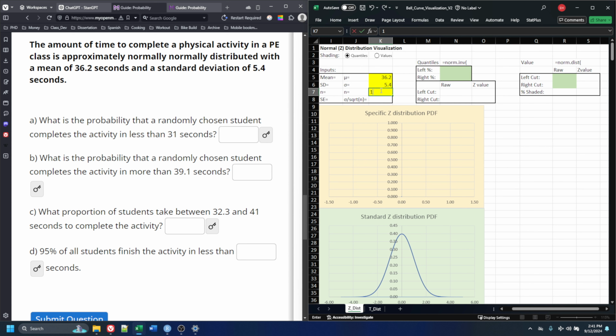And right now we're just dealing with sample sizes of 1. Okay, so we have our distribution here. It's centered on our mean. It's got the right standard deviation. And here we have a probability statement. So we have what is the probability that a randomly chosen student is going to complete the activity in less than 31 seconds. Great. Okay, so we can come over here.